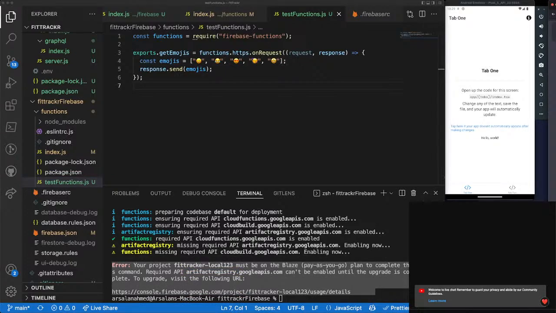I want to test them locally. It still asks me to upgrade my plan. I don't want to upgrade my plan. I just don't wanna. So run that. Init emulators, init start.